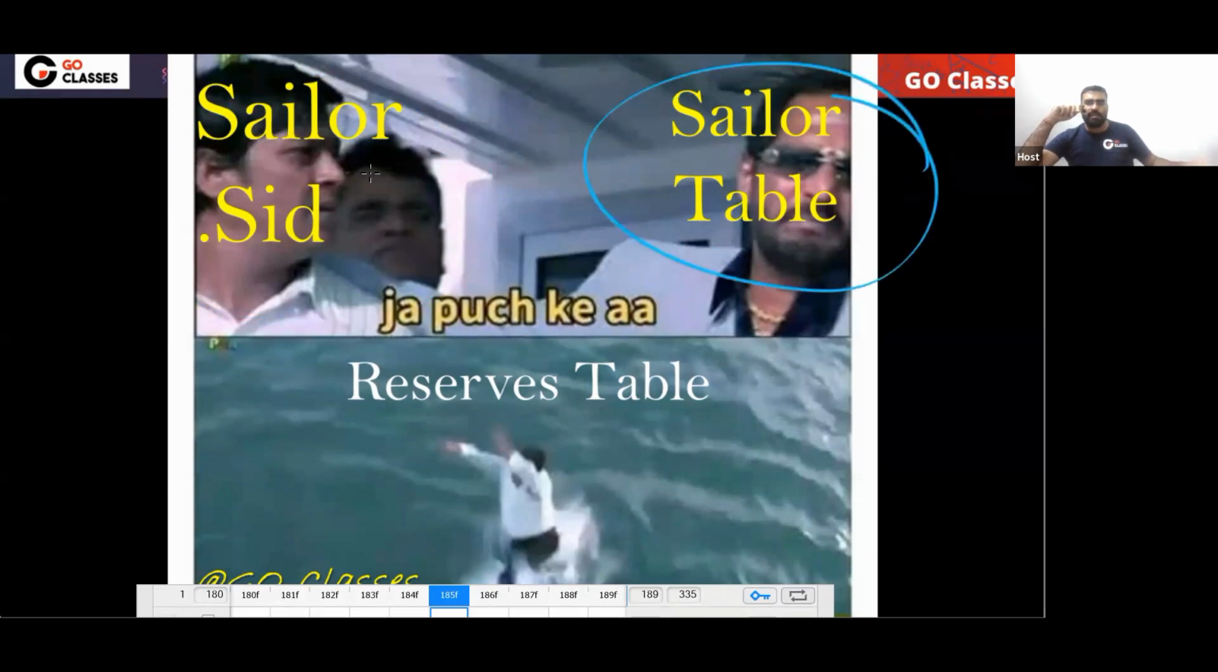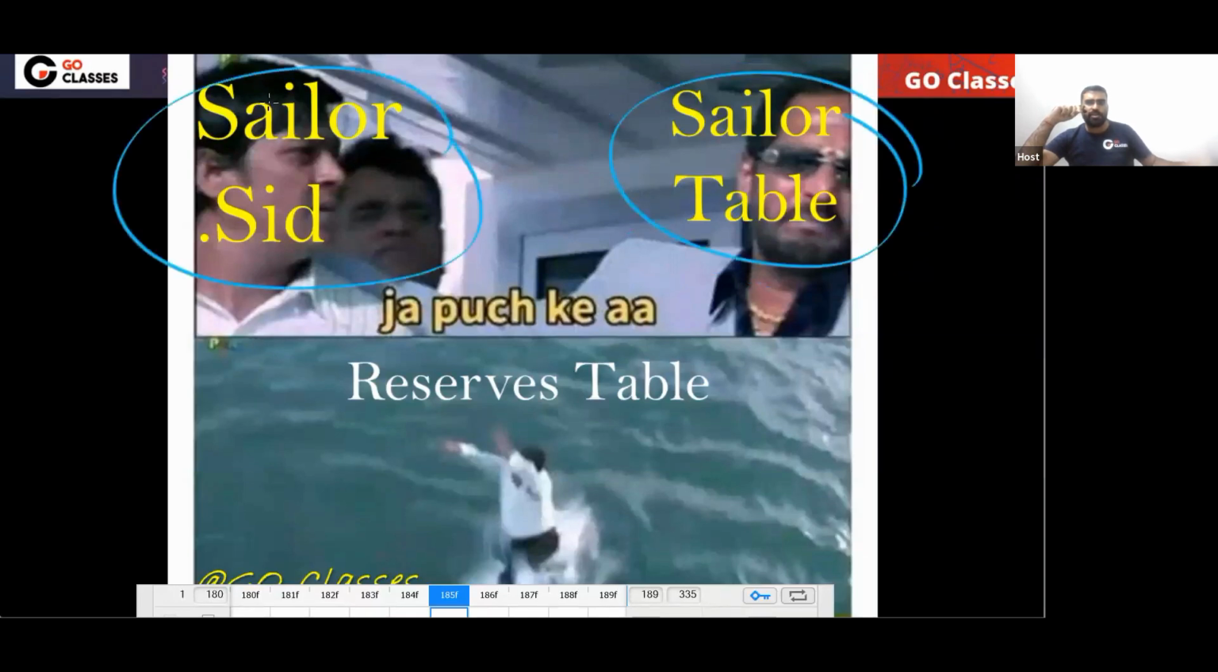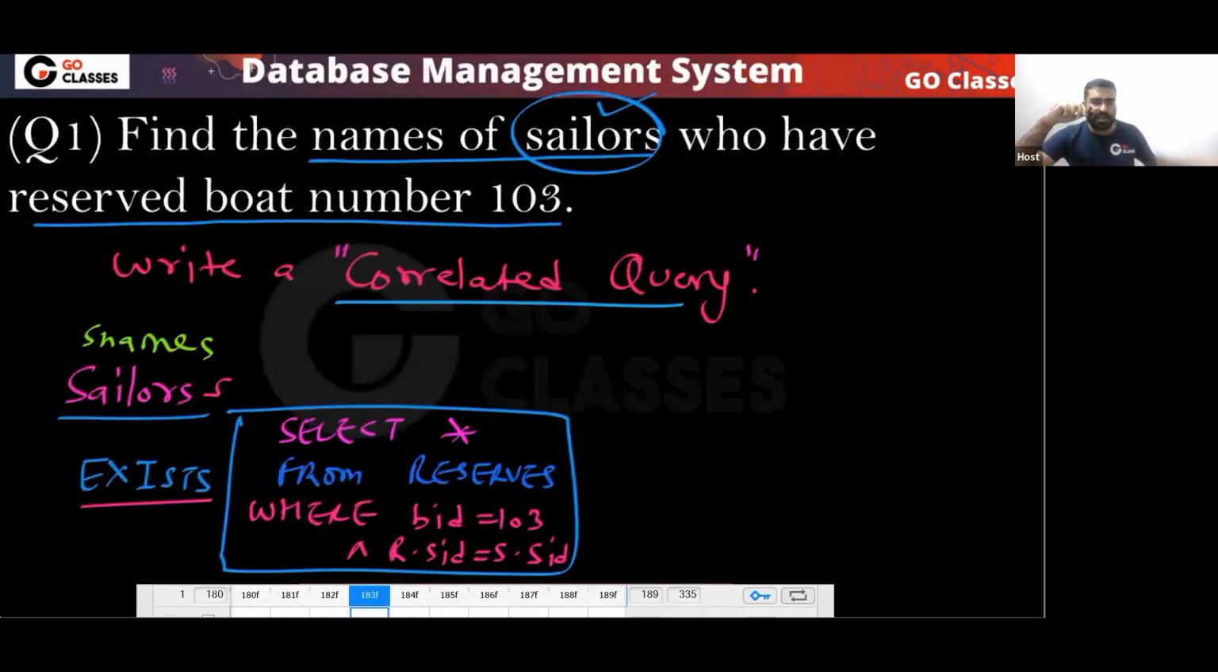This seller table will send the seller.sid to the reserve table. Yes or no? Is this clear to everyone? So this seller table will send the seller.sid to the reserve table, okay? So to the reserve table this will go and it will check. So this is the same idea.